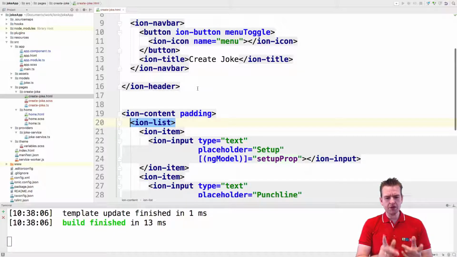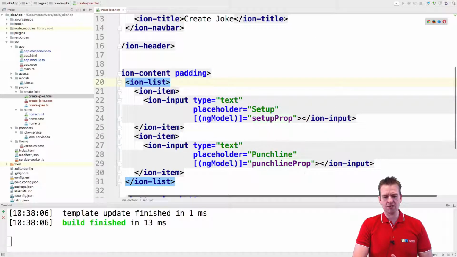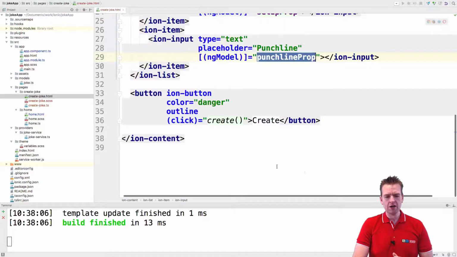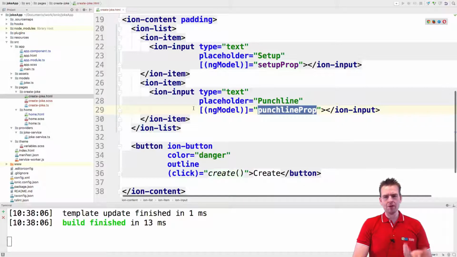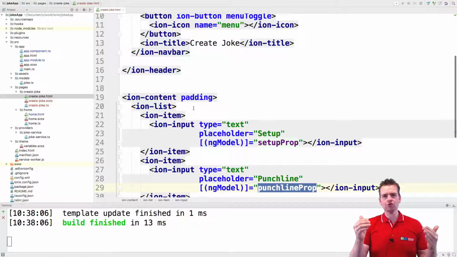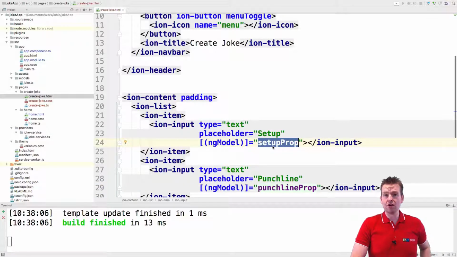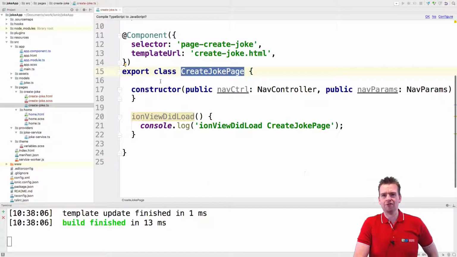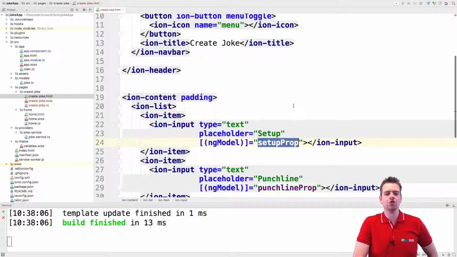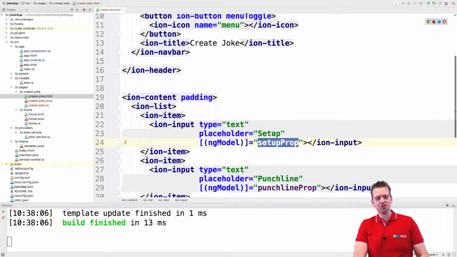So now it's moved, but there's a few things that are not working right now. First of all, we didn't move the TypeScript information yet, like setup prop, punchline prop. We didn't move the create function yet. So right now it'll break because you have to remember there's a close binding or close coupling between your HTML file and your TypeScript file. So even though I'm now saying there should be something called setup prop inside my TypeScript file, that won't be available anymore, right? Because it's not inside the CreateJoke TypeScript file. And that's the one that knows about the CreateJoke HTML file. So it's not enough just to move the HTML.